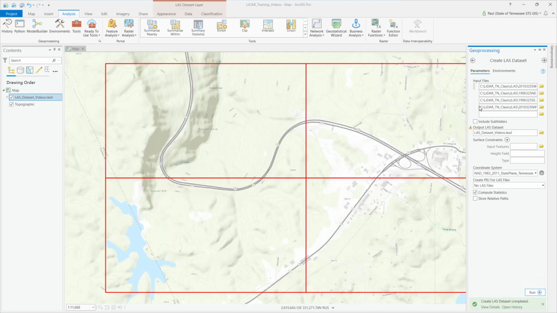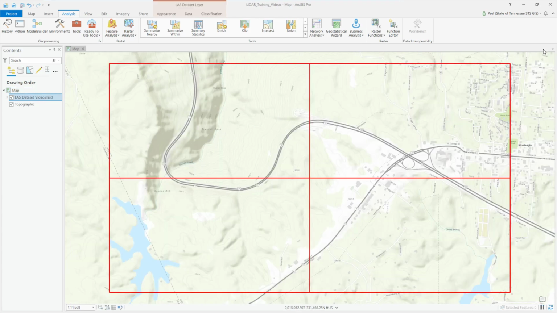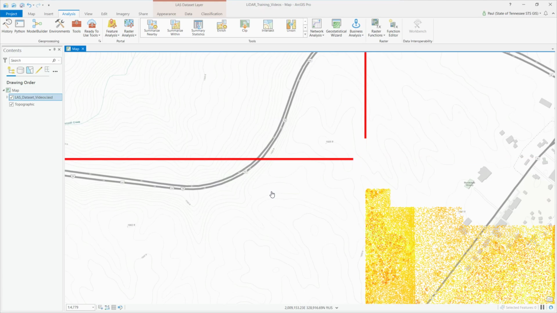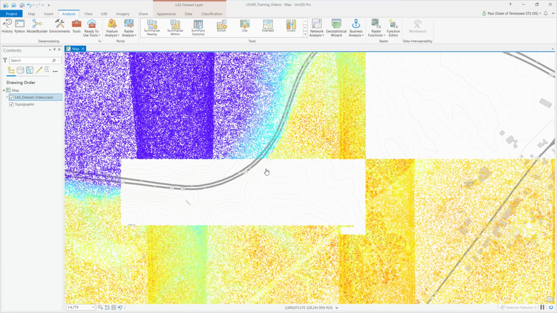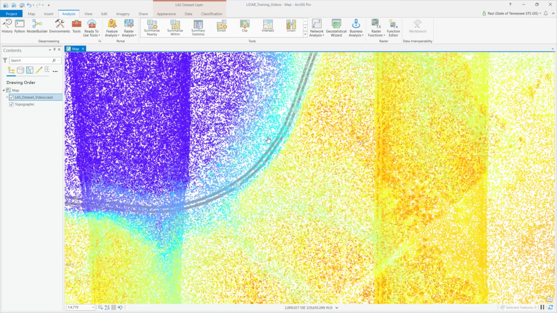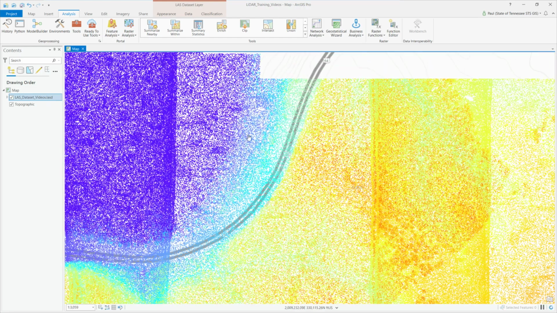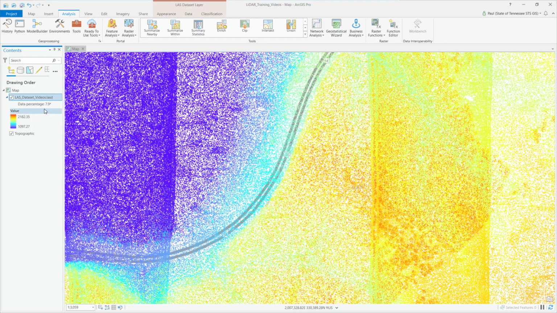And now we have our four tiles. I'm going to close my geoprocessing tools. Four tiles, and right now the points are not displaying because we're zoomed out so far. As we start zooming in, you can see them start to display. Currently, we're looking at the default view, which is showing 7.9% of the points and is symbolized by elevation.